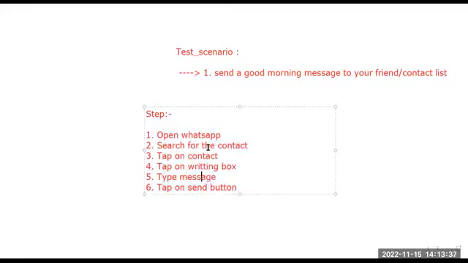And here my requirement says to send a good morning message. So in the type message step, what can I say? Type good morning message. So that also we have to keep. Okay, so those are the steps I have to follow for this particular scenario. Now, following these steps, I will definitely have some expectations. What is my expected result?